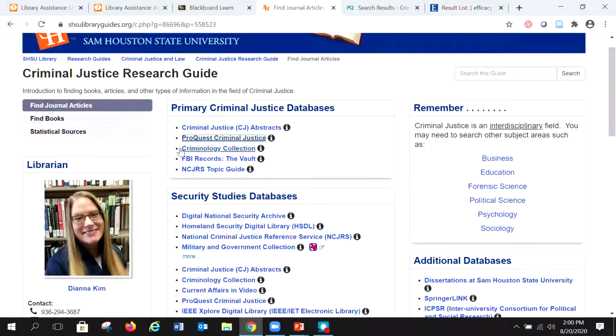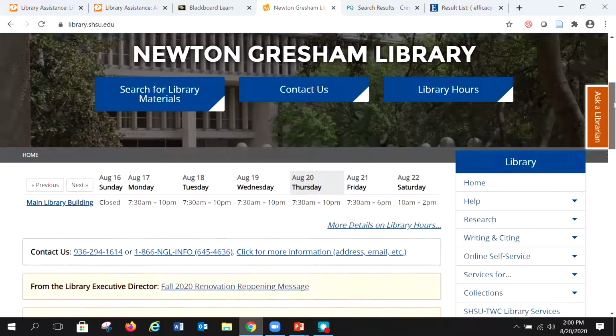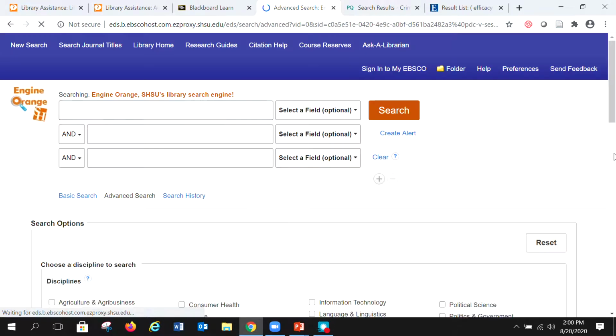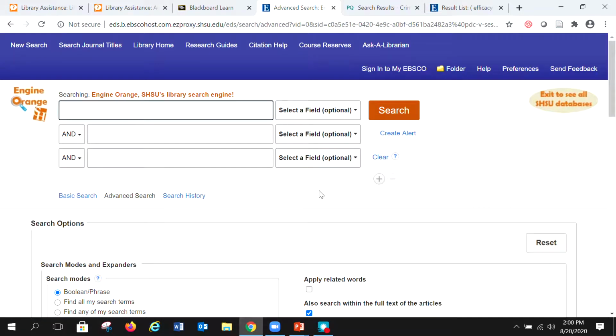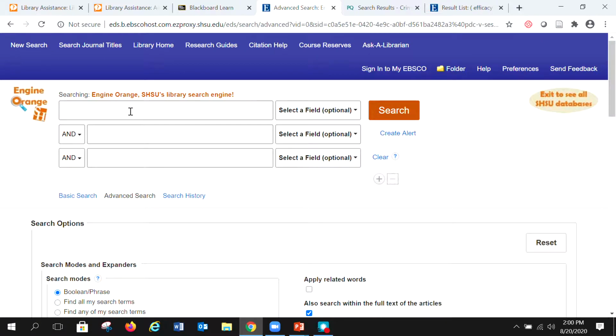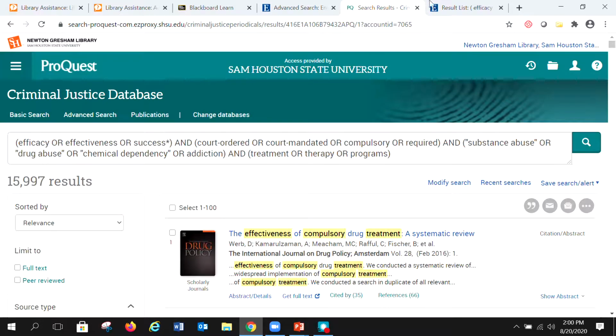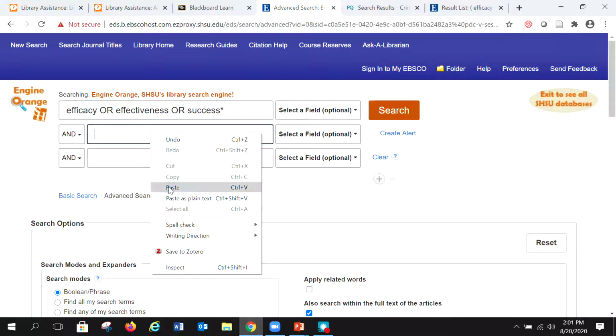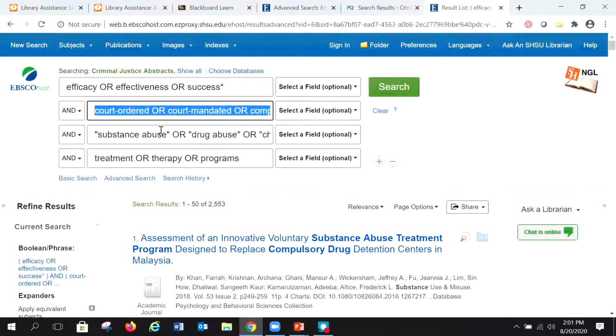Okay. So now that we've talked about finding articles, we can go back to our main library website and we can use, for example, Engine Orange to find books and ebooks. All you have to do is click on this advanced search in Engine Orange. And again, these bars look exactly the same. You can expand out, you can make them fewer, just like we did before. And then it's just a matter of I can go ahead and copy and paste our search terms into those bars just like this real quick.